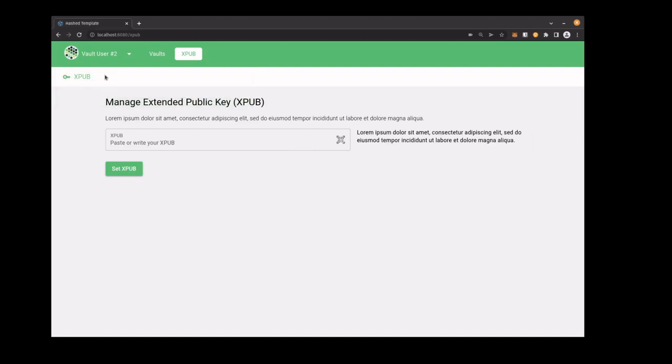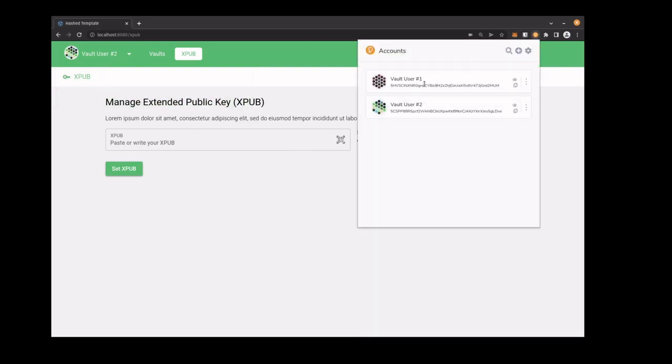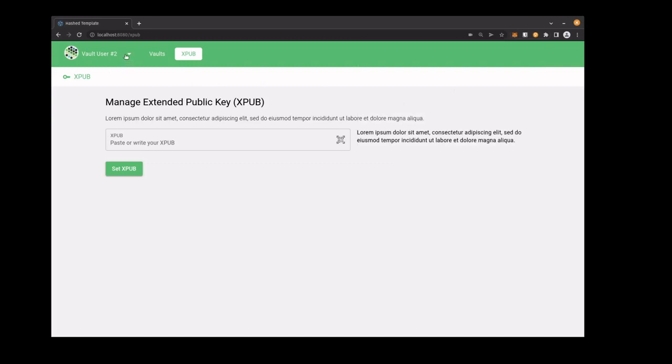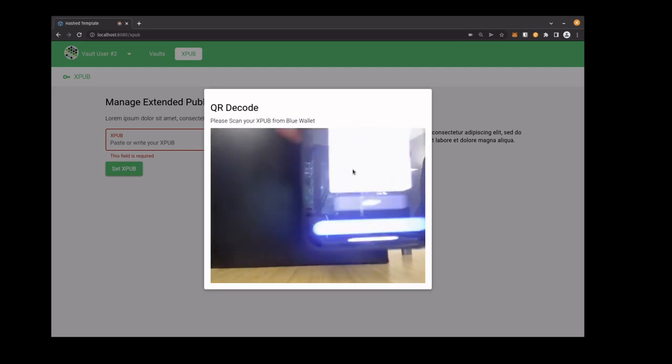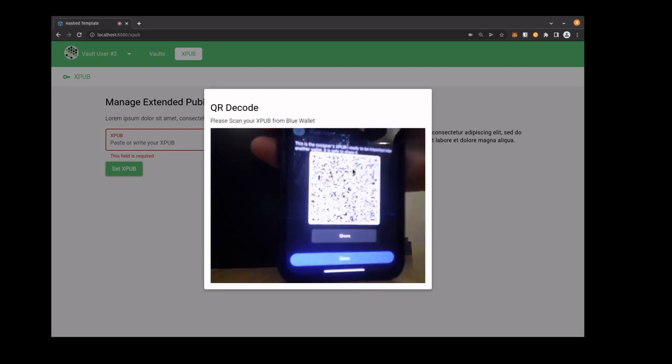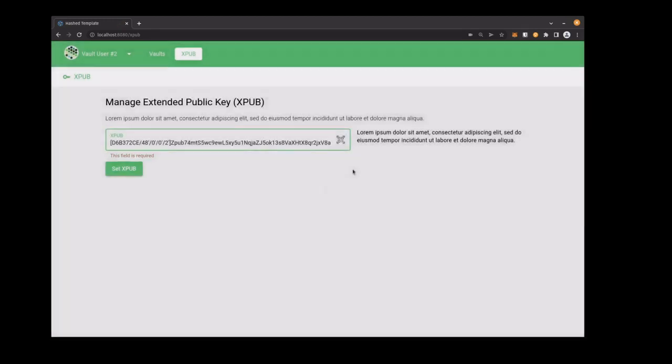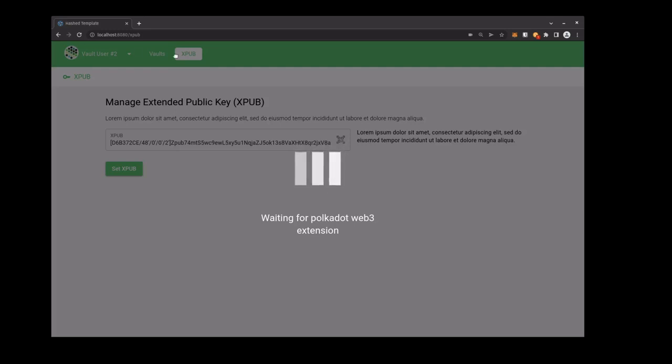I have just 2 users set up in my Chrome Polkadot.js plugin. So I'll just scan my XPub. I've generated this on the Blue Wallet mobile app. It scans it in, uses the codec, and here I can now set that onto the XPub. I don't think you can see this part, but it's just putting in my password for the Polkadot.js extension.